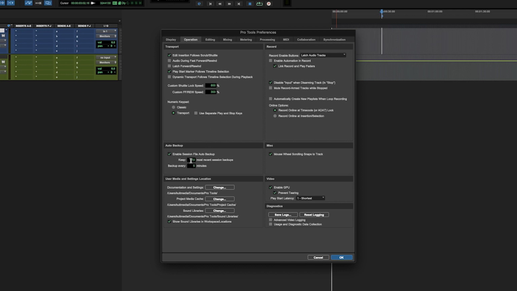This is pretty handy. You can choose how many backups it keeps. So if you've got a bit of an iffy computer, you might want to set that to 99 and 1 minute. However, know that Pro Tools might use some of your CPU or RAM, so if it's saving too often and you're getting issues, then maybe change that to 2 or 3 minutes or 5 minutes.